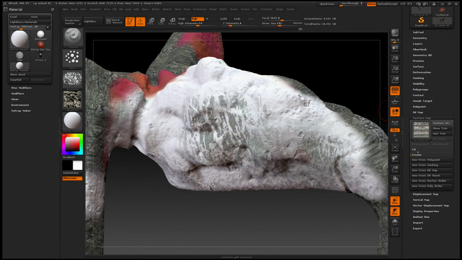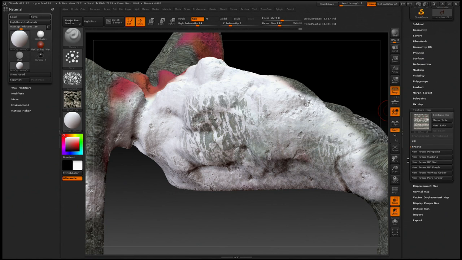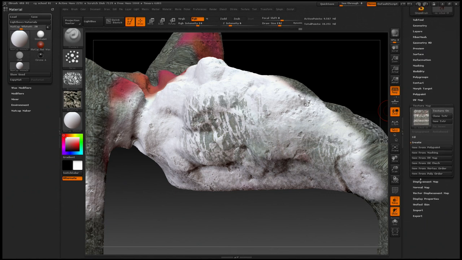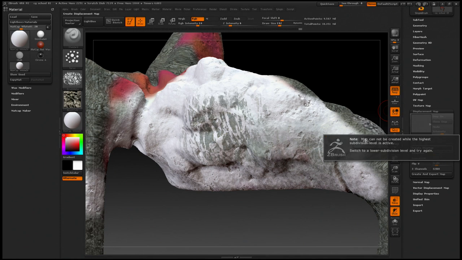That's the texture, but we still haven't saved anything else. We haven't saved the displacement or the normal map, and it's exactly the same process. We go just underneath texture map, displacement map, create texture map. Now this is going to give me an error message. Map cannot be created while at the highest subdivision level, right?